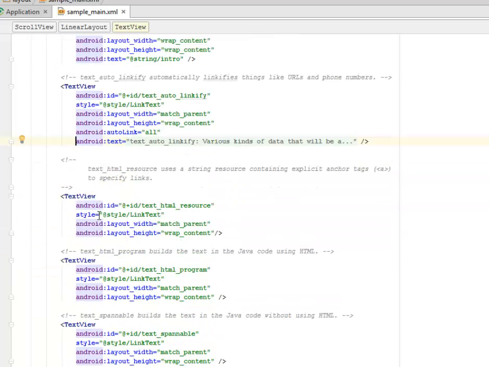The second implementation is the text HTML resource, which uses a string resource containing explicit anchor tags, which is the A tag, to specify links. We assign an ID equal to text HTML resource. The layout width is match parent and height is wrap content. We'll get to integrate this in the Java class.